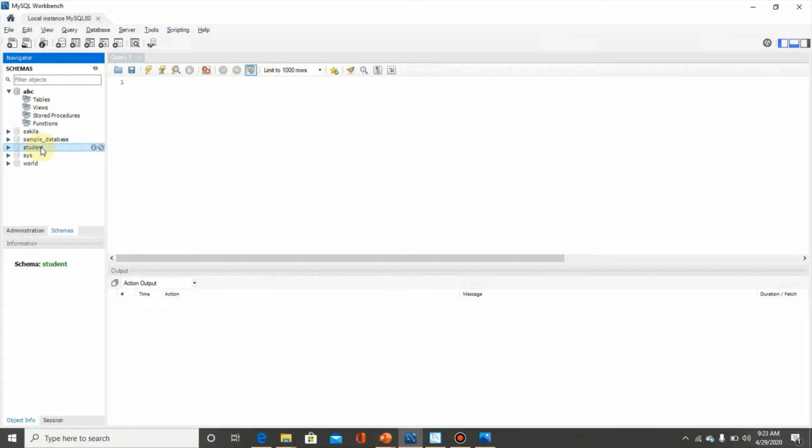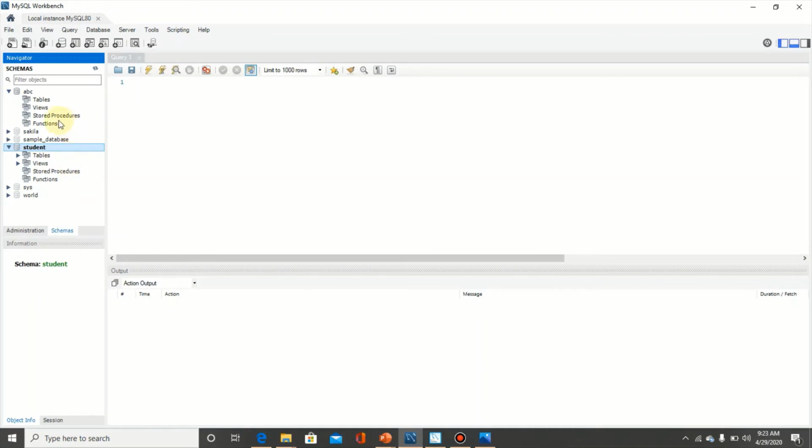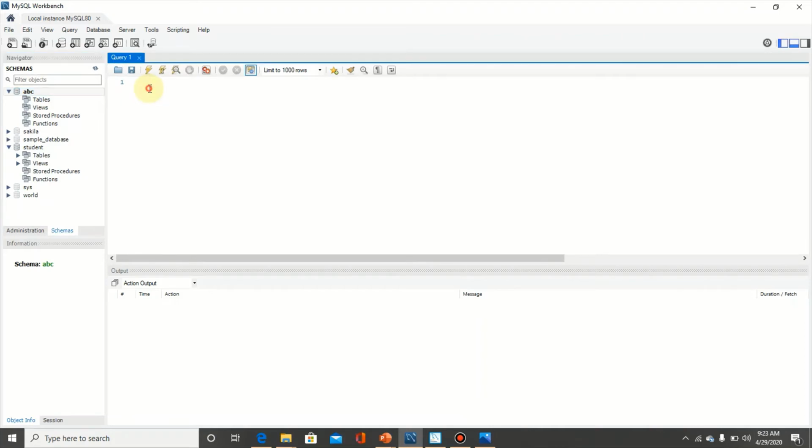The first one is to right click on it and click set as default schema, or you can also type use students. If I execute this statement, the student database will be selected.